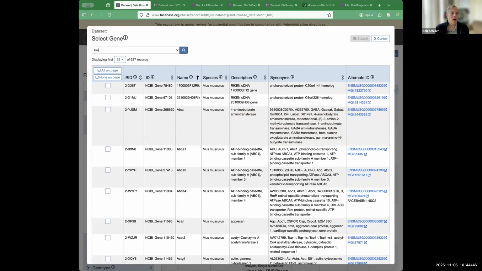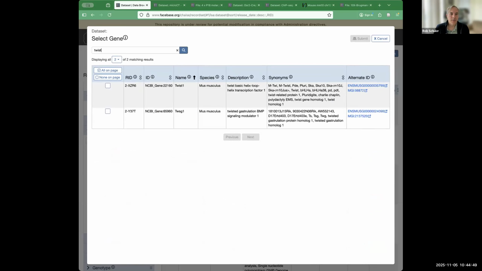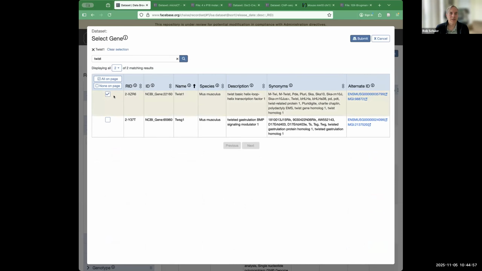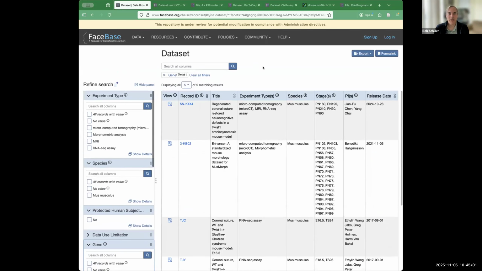Let's just say I'm looking for twist1. If I do a search here, of course, 537 would be a lot to scroll through. So I might want to just search specifically within the gene names. And so I can pick that twist1 gene, and now I have a list of 5 matches.